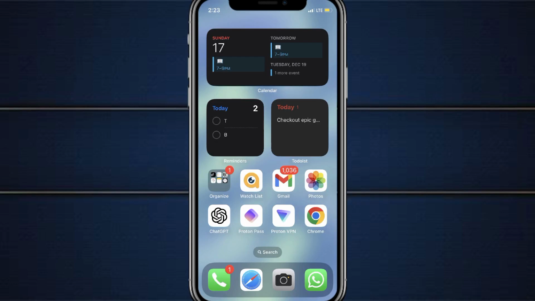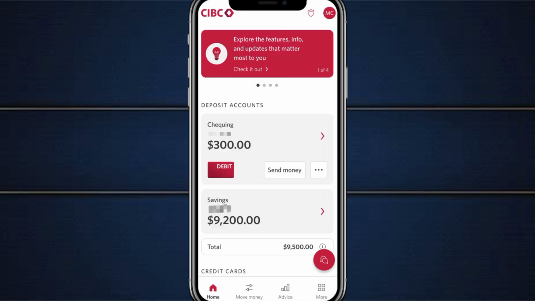Today, I'll show you how to stop payments using CIBC online banking. Whether you're looking to halt a check or a pre-authorized debit, this guide will walk you through the process step by step. Let's dive in and make sure you know exactly how to manage your payments efficiently.